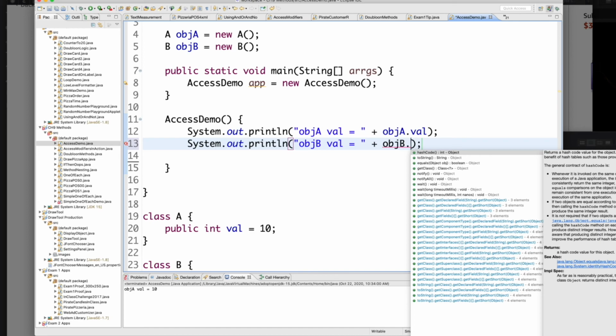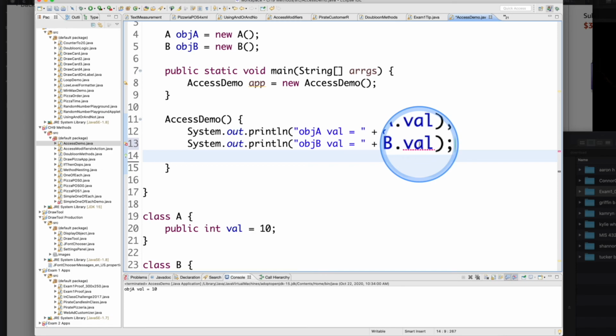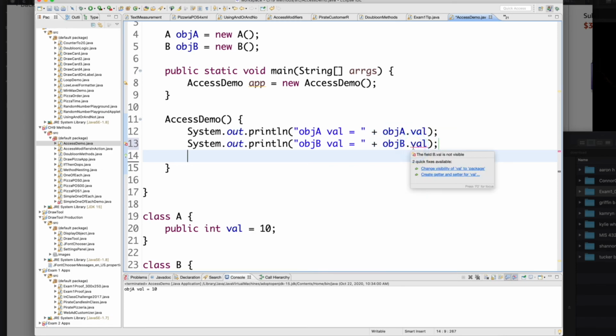It's just not there in B. And you might be tempted certainly to just power through and type it yourself, which is fine. You can type anything you want, but you'll see right away that val is underlined. Let's hover over and see what the error is. The field b.val is not visible.